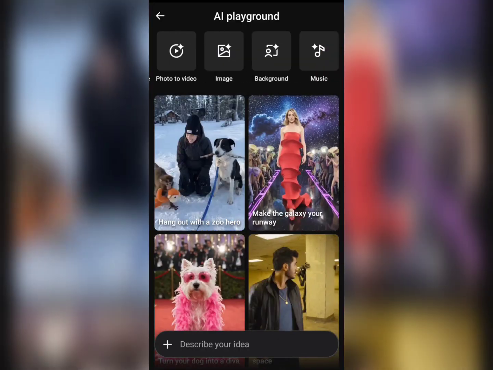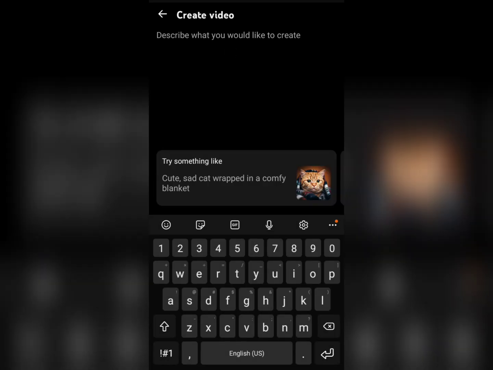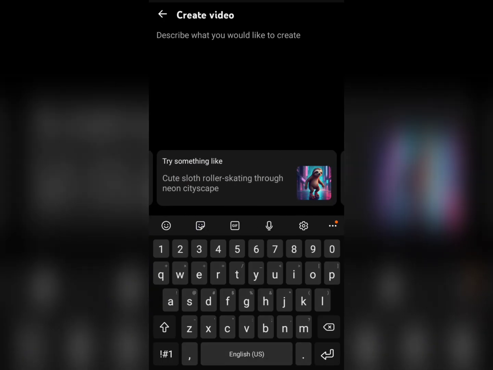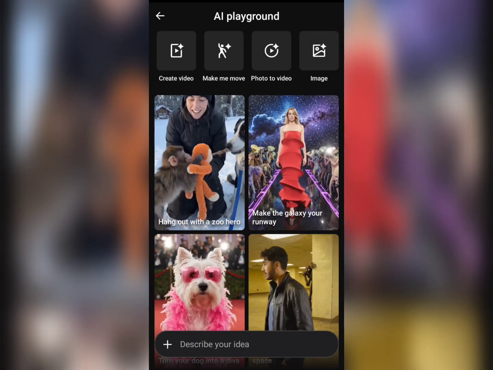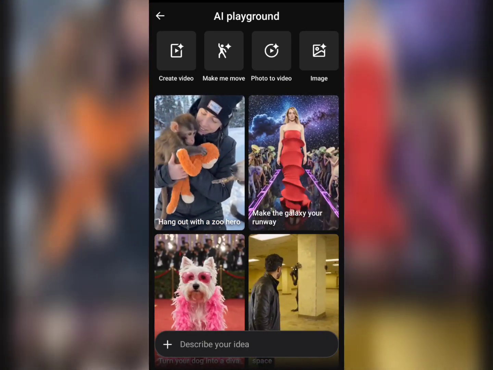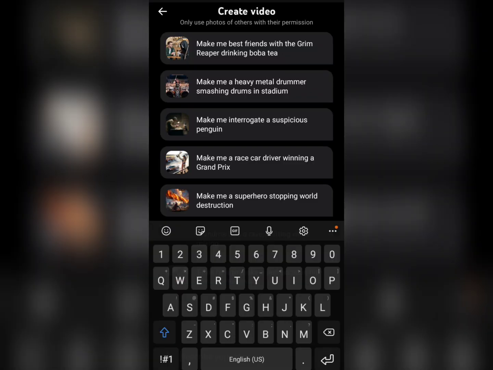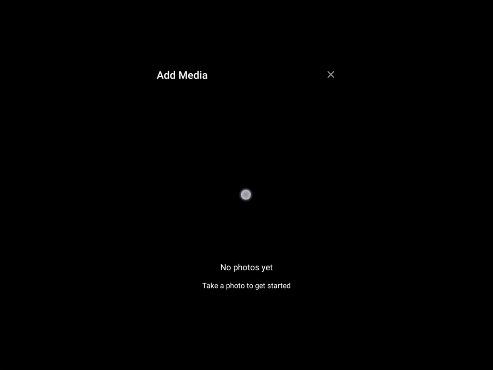And as well, you have the image option here. You can tap on this option here to create video as well. As you can see here, you have different prompts which you can use as well. So it's completely free. You don't have to worry about subscription like that. As well, if you're going to upload images, you can tap on the plus icon here to get the shortcut to upload your images and so forth.